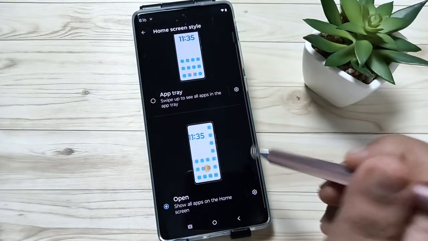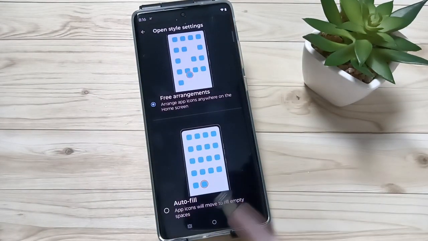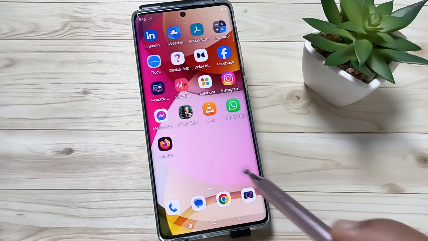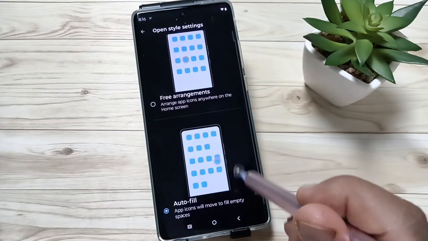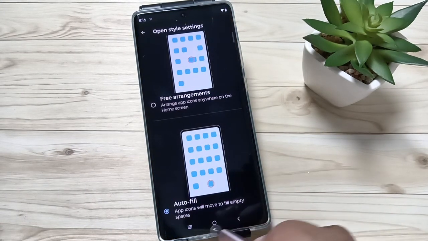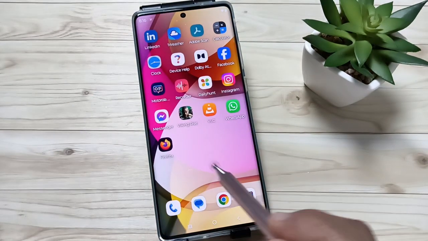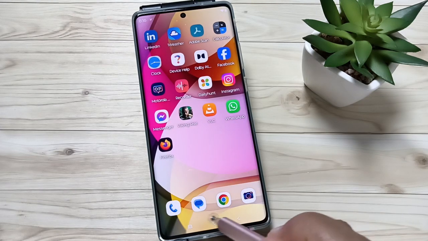If you tap on the settings and select the option autofill, now here I am going to select the option for autofill. Now you can see this is automatically arranged in this home screen.